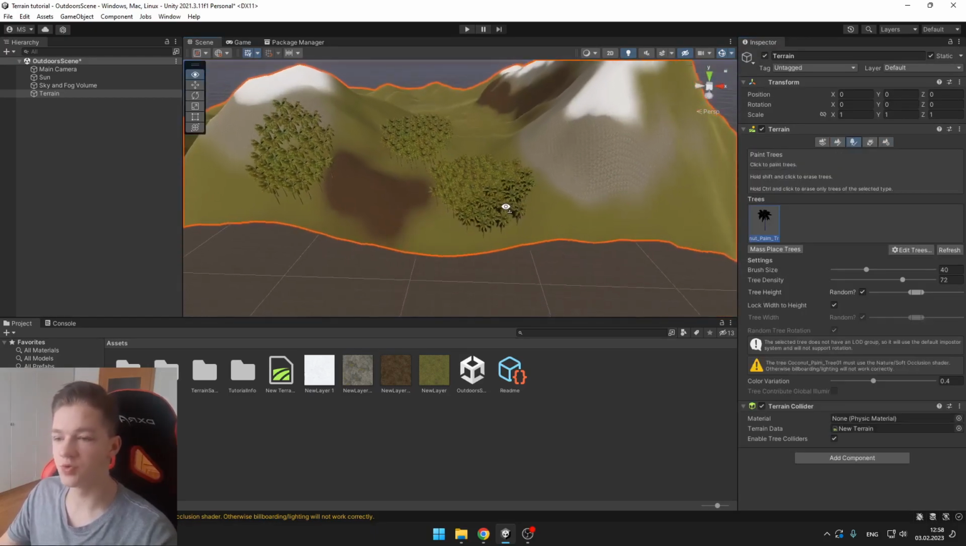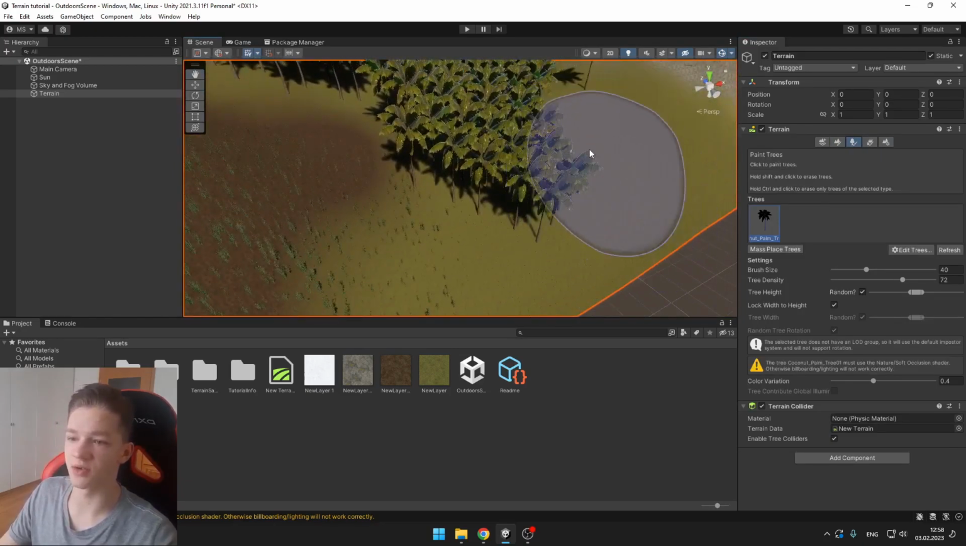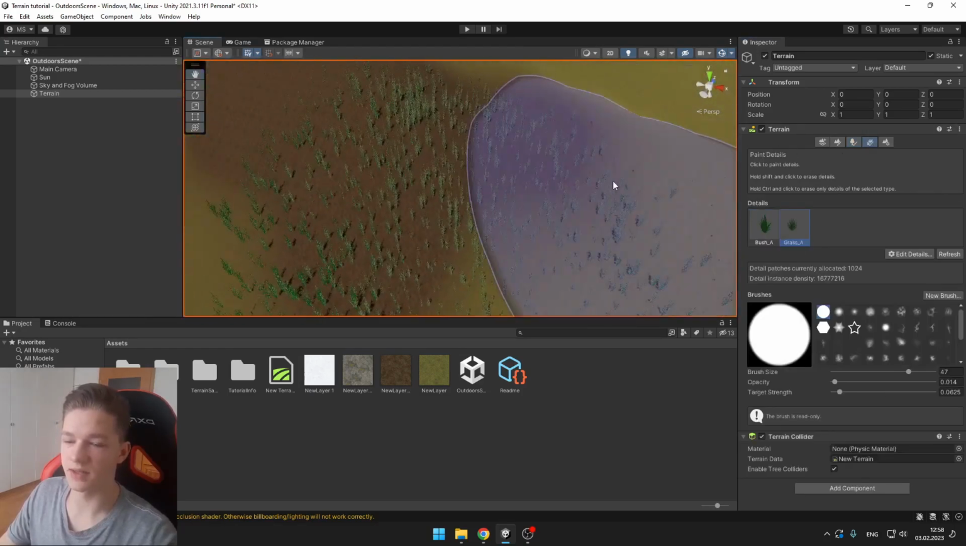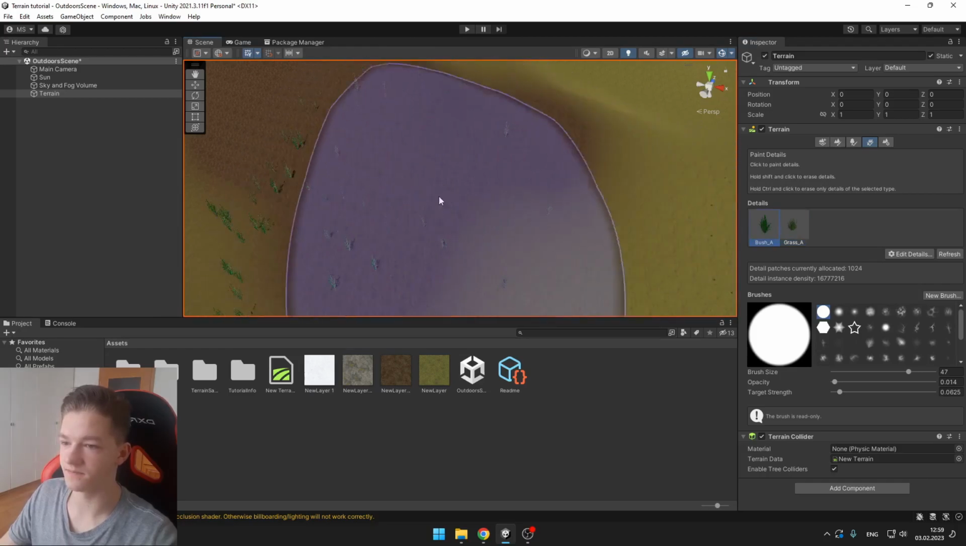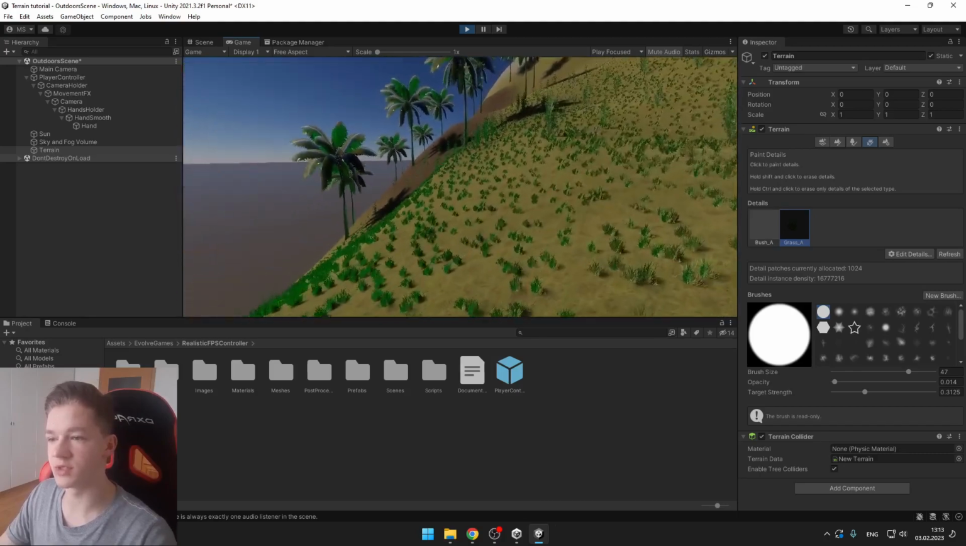And when you want to delete, for example, those trees or the grass, you can just hit Ctrl and delete them like this, or I can delete the grass or the bushes. So this was the quick video on how to create your own terrain in Unity.